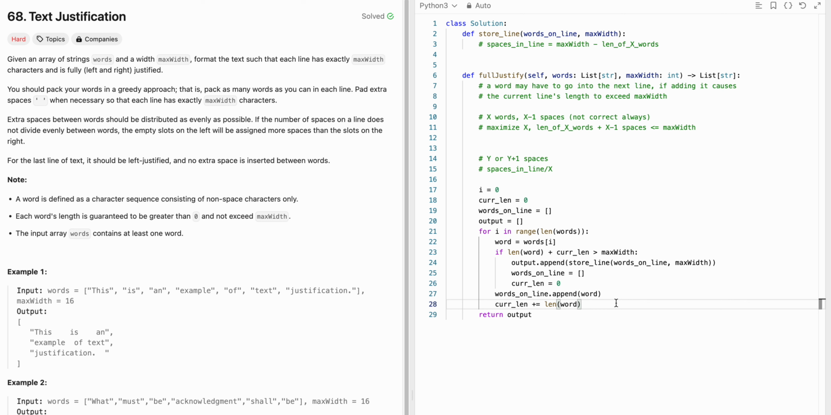if it's not the first word on the line, I'll need to add a space. So curl_len plus equals 1 if len of words on line is greater than 0, else 0. Does that make sense? So this should be 1, or I can move this here before I append to words on line. Okay, so that's done.